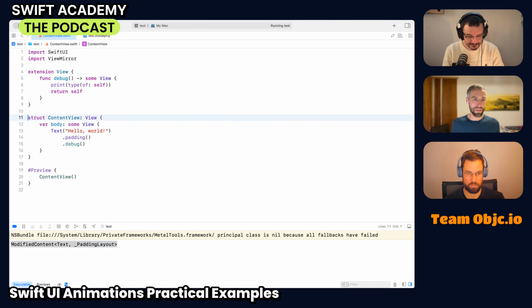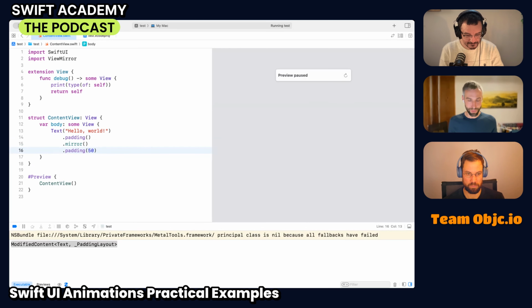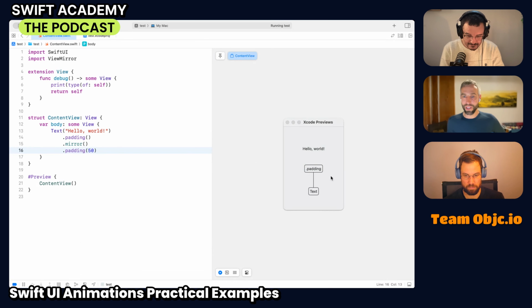And so let me change that here, and perhaps just remove the debug and add the mirror here, and I will also add another large padding in there so that it works with the previews. Let's see if we can make this work. Okay, great. So now you can see here that we have this very simple tree, right? It's just the padding and the text. And this is just generated from this output of the type of the view.